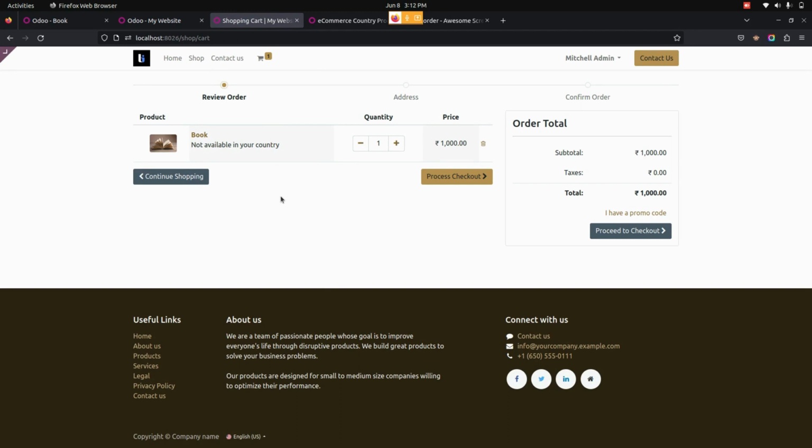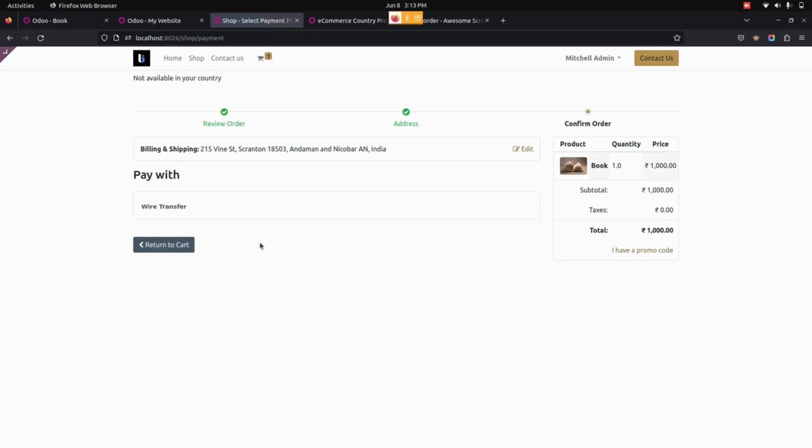That is, if the product is not available in the user's country, then it will display a warning in the product cart line. In case the user is a guest user, the system will not allow him to get into the cart page. It will show a warning once he has entered the shipping address. So let's process the checkout here.